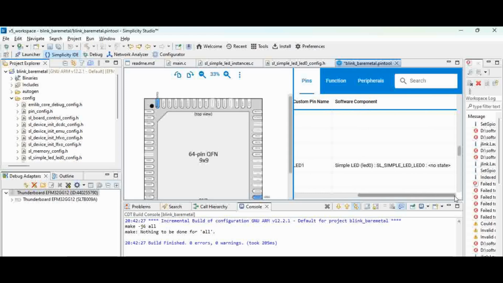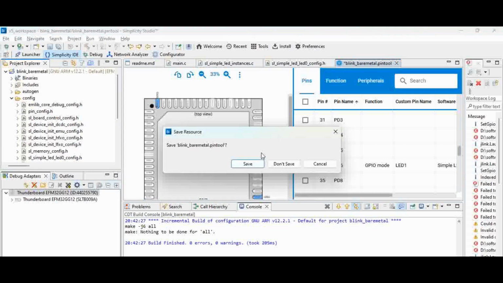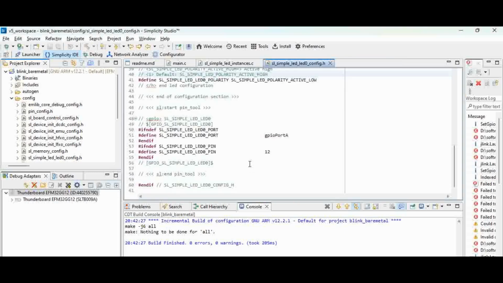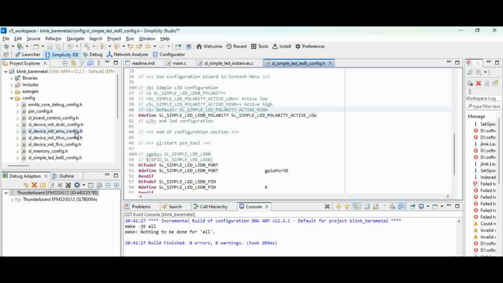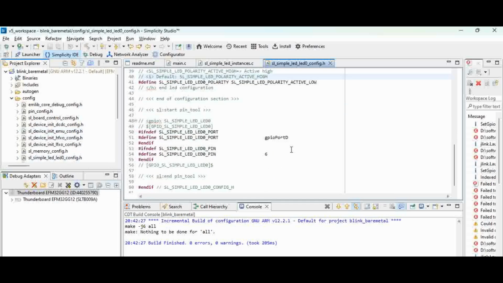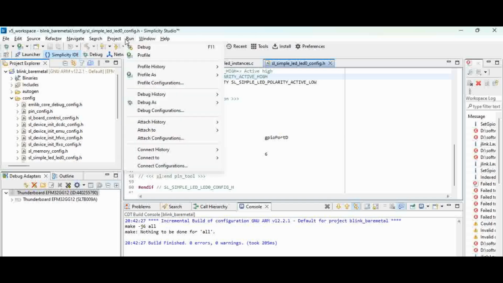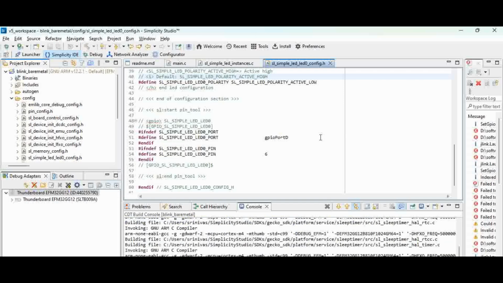Okay, now you can see, so the software component is considered as LED0, and when you try to close this, you try to save. Okay, so when you save this, you can see here automatically in the LED config, the port got changed to D6. Okay, so just try to run this.